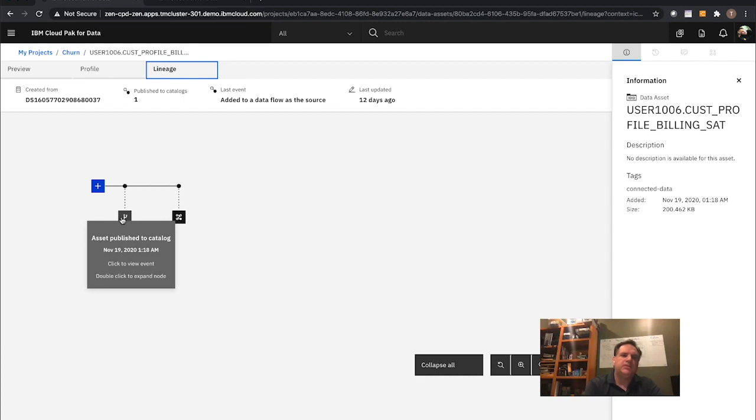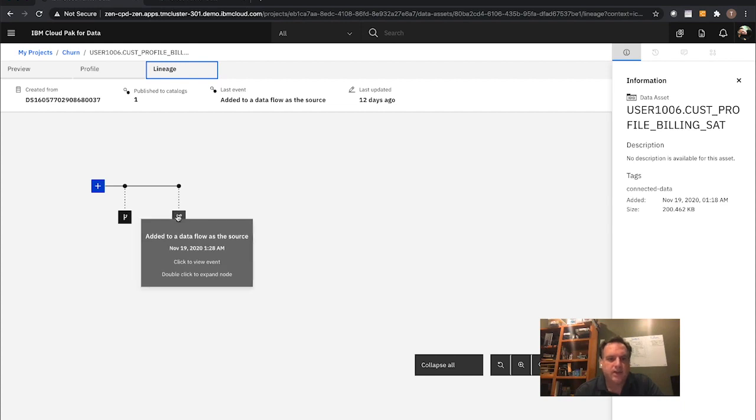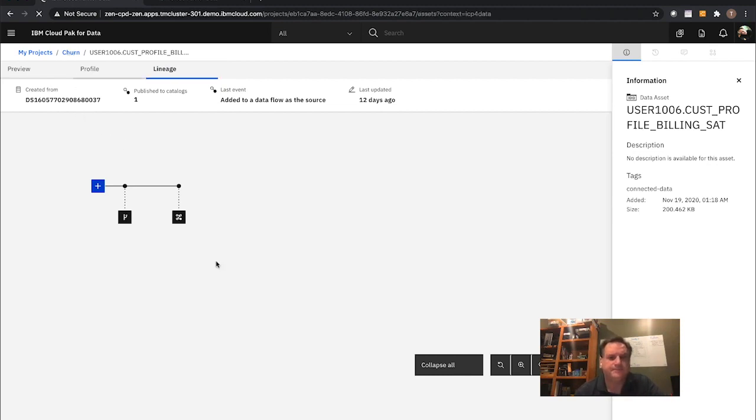But now, within the project scope, I can see what I have done with this data within the project, right? I can publish it to the catalog. I can add it to a data flow. I can do different things with that data, but have a lineage of what the team has done and how they've used it within a project space, which is pretty impressive.